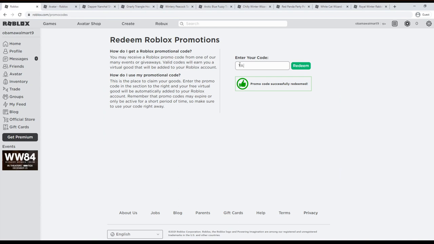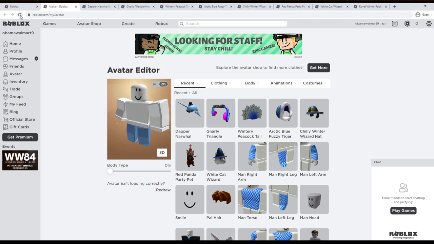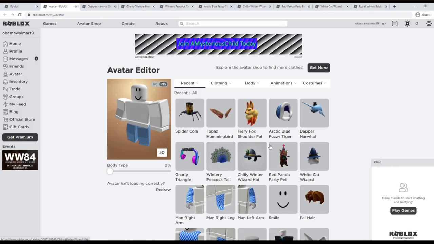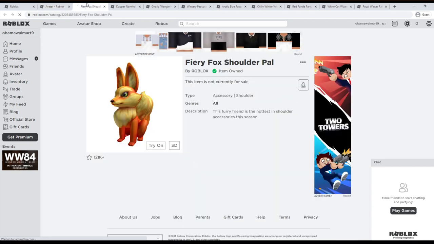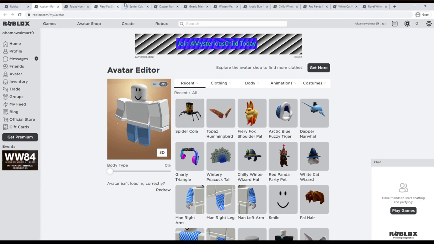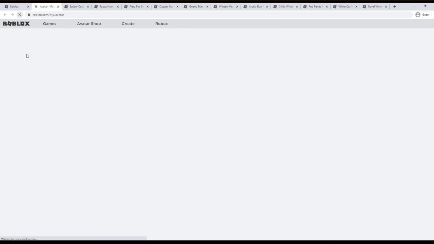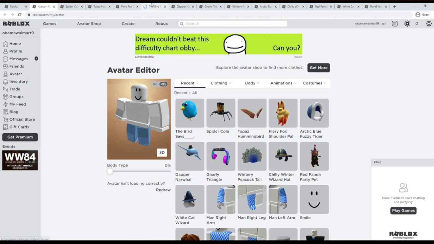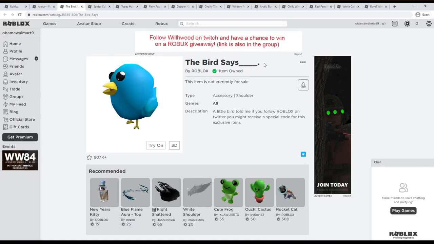So the next code is Target Fox 2020, and then after that, Argo's Wings 2020, and then Spider Cola, and the last code we have is Tweet Roblox. So let's just go back over to Avatar, and from those codes, you're gonna get the Fiery Fox Shoulder Pal, Topaz Hummingbird Wings, Spider Cola, and it hasn't loaded the Twitter one yet. Okay, there it is. So the bird says underscores period.